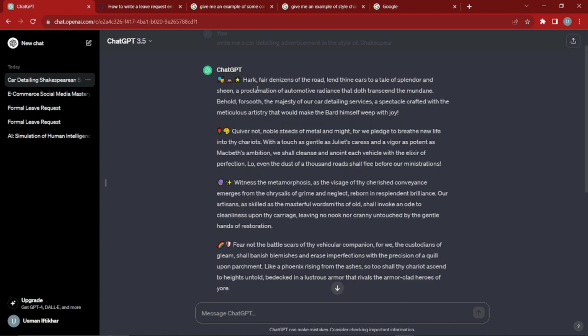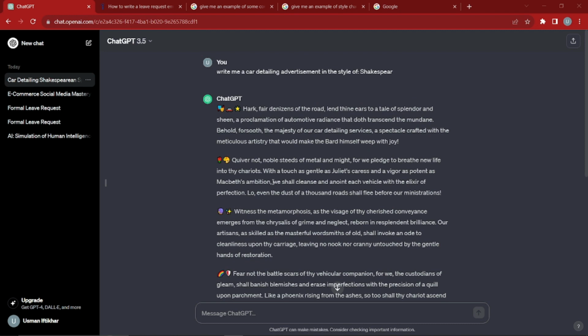It says, hark fair denizens of the road, lend your ears to a tale of splendor and sheen, a proclamation of automotive radiance, that doth transcend the mundane. So it has basically changed the style from a normal person to Shakespeare. How cool is that? Just like that, you can change the style in ChatGPT in literally no time.